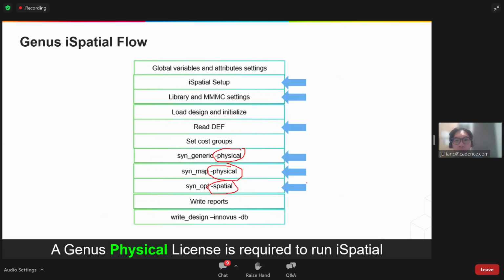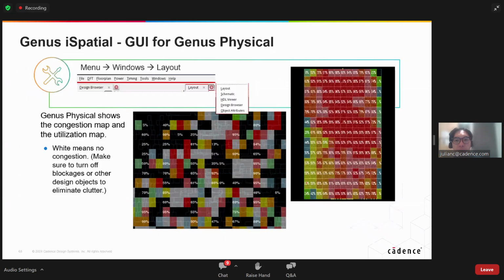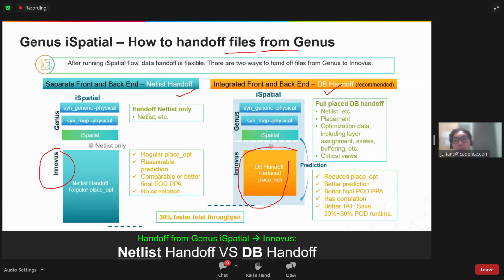Yeah, it's a good question actually. If you are passing on a DB, then you don't need to write the MC file because the MC file is already stored inside the DB. So if you're doing iSpecial, you do not need to rewrite the MC file because it is already saved in the DB, and Innovus will just load the DB as it is.